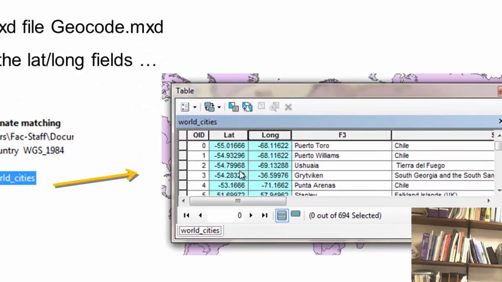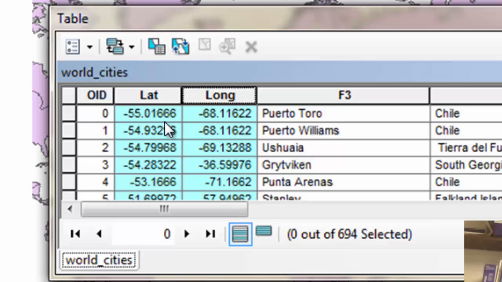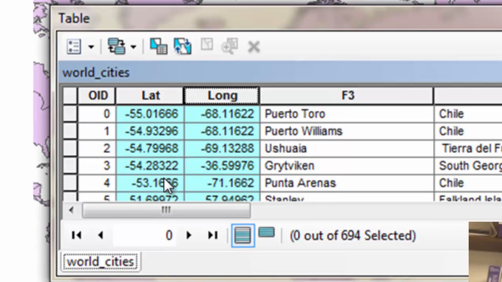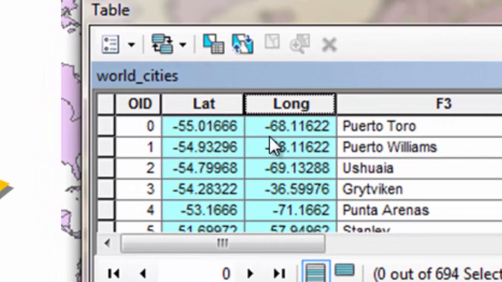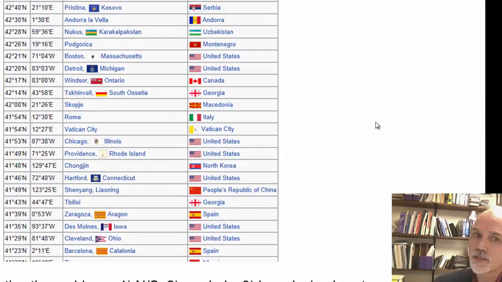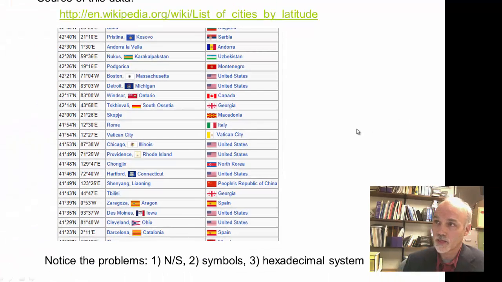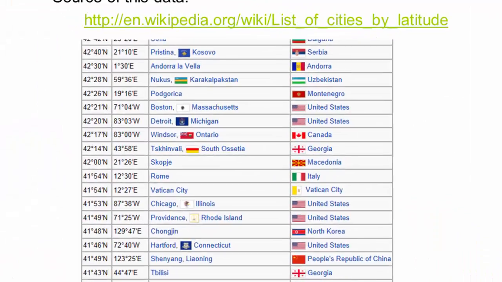But once you do have decimal degrees like this, and this is a copy of World Cities that I was able to wrestle down into decimal degrees, it's a simple matter of right-clicking and displaying XY data to get a map of all the world cities. Now, I'm not going to take you through step by step, but this is the database that I started with to get that world cities.